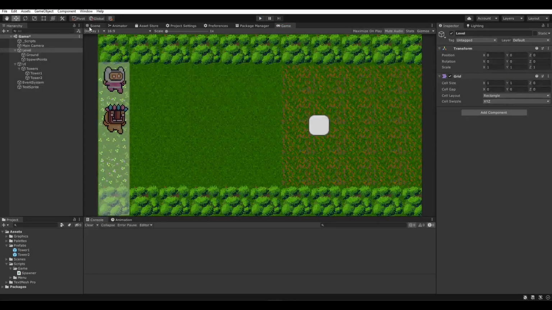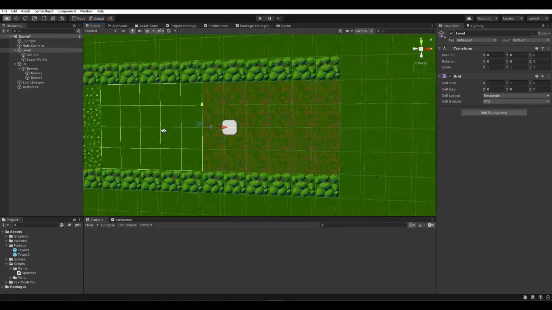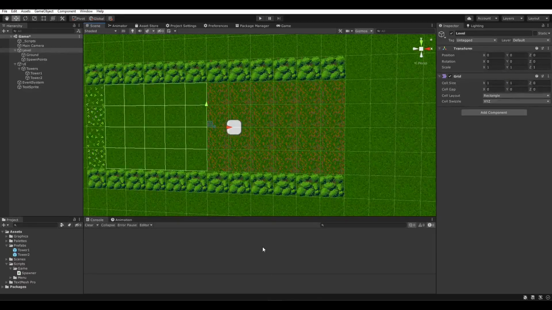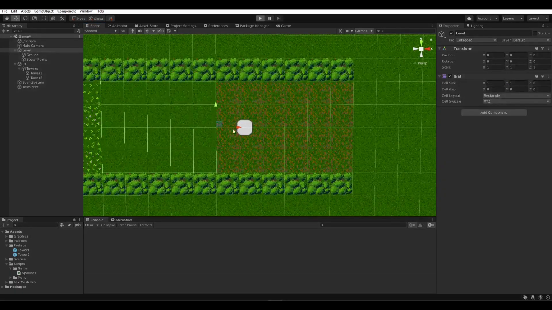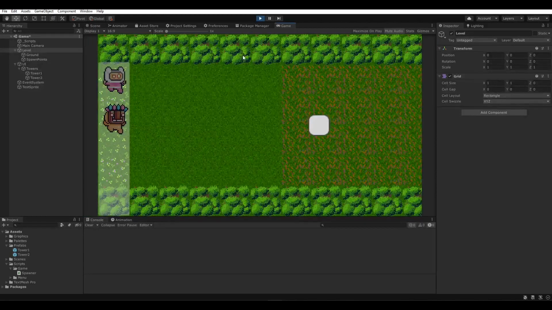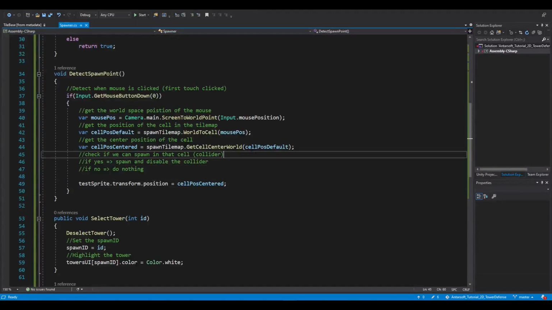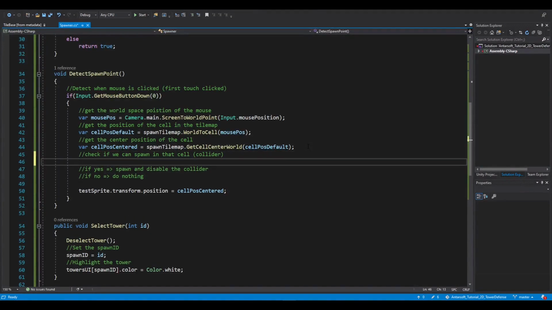The next thing we need to do is make sure that we can spawn here or here or here, you know? Because as you can see right now, we can spawn anywhere we want, right? Like even here, outside, which is not proper, right? So let's limit all these things. First of all, we need to check if it has a collider.